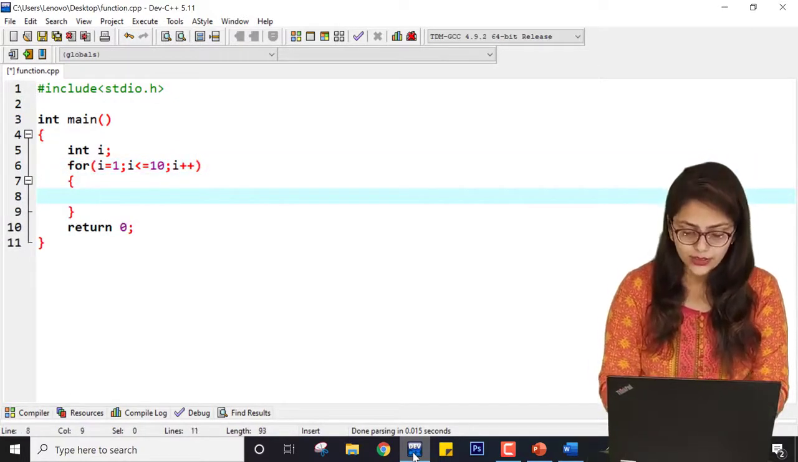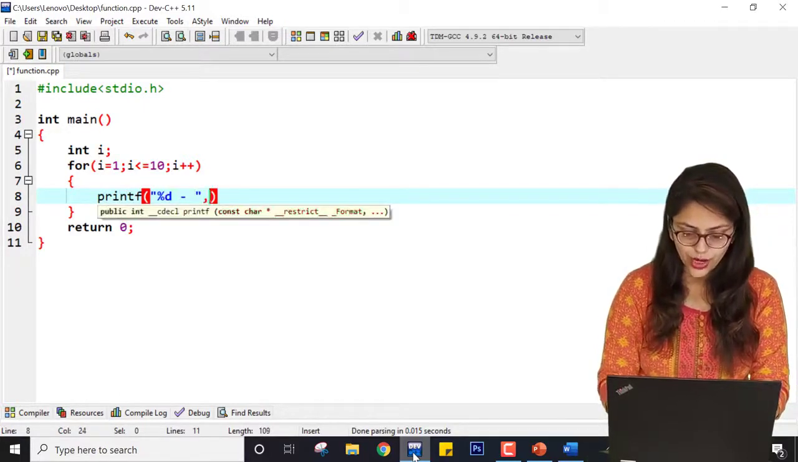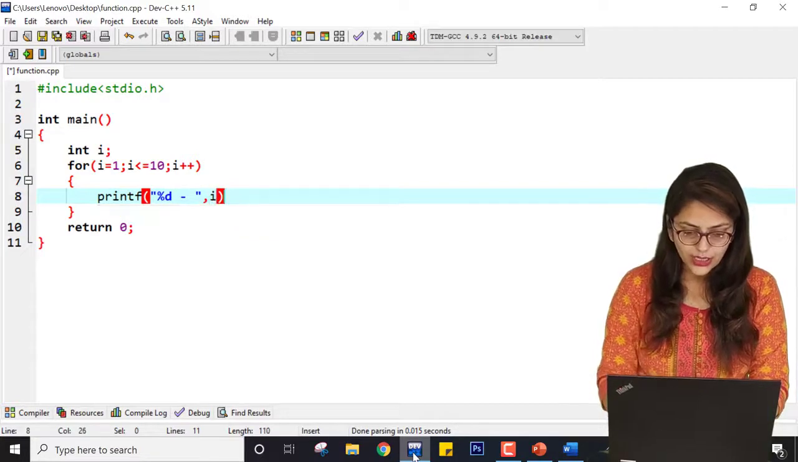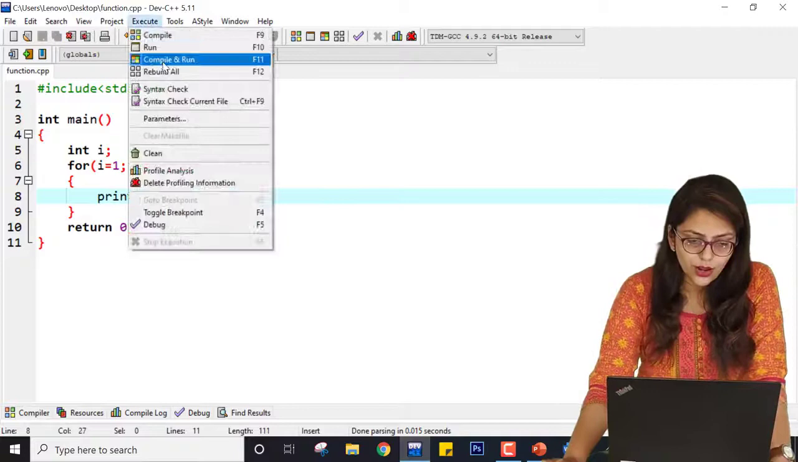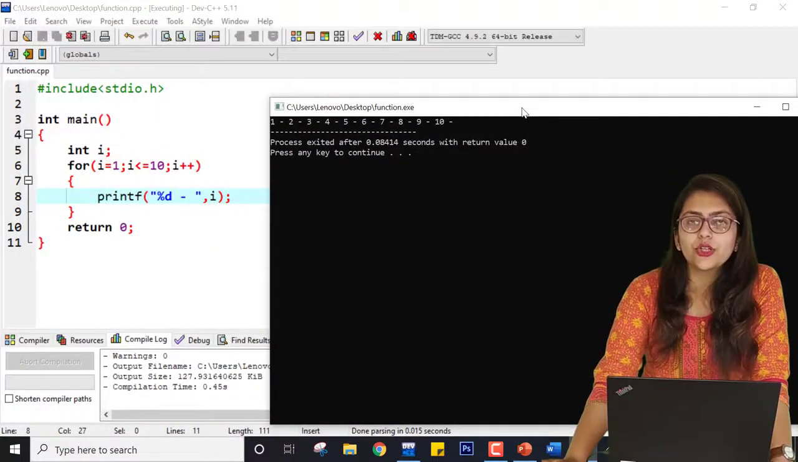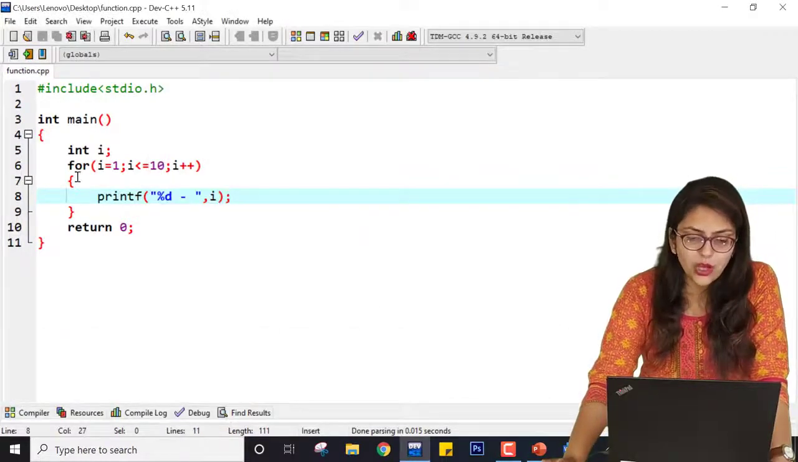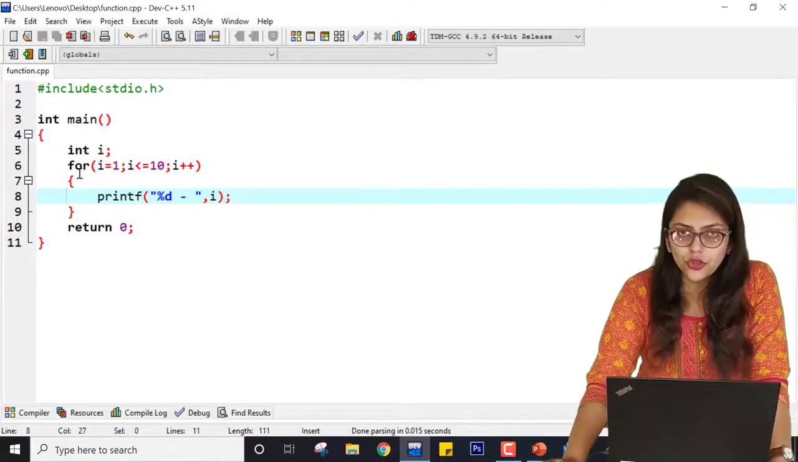So now inside this what you are going to do, printf "%d\n" and then you are going to write the value of i, right? So here semicolon, let me save this program, compile it and run it. You can see 1 to 10 is printed, right? So this is the program without using any kind of function or recursion.